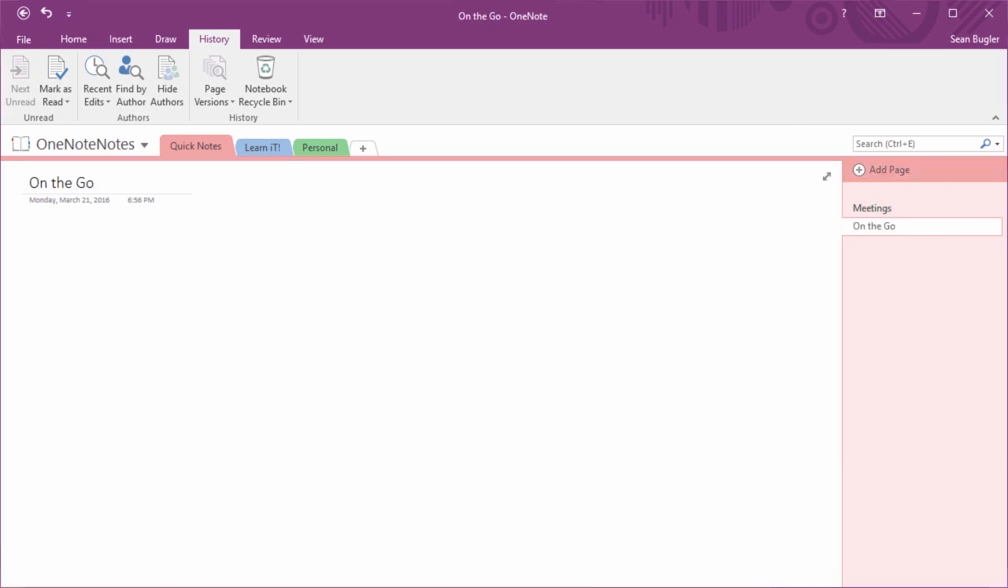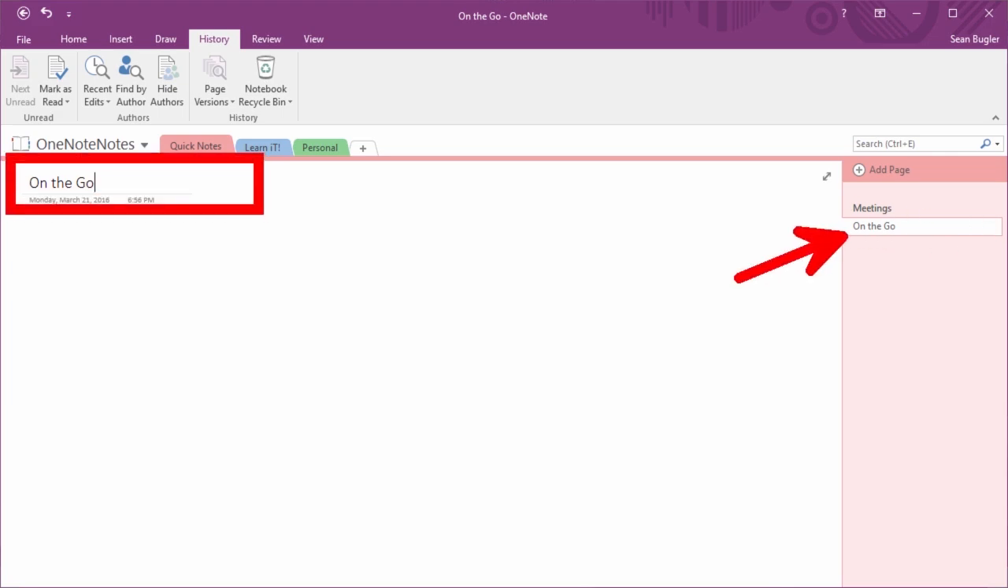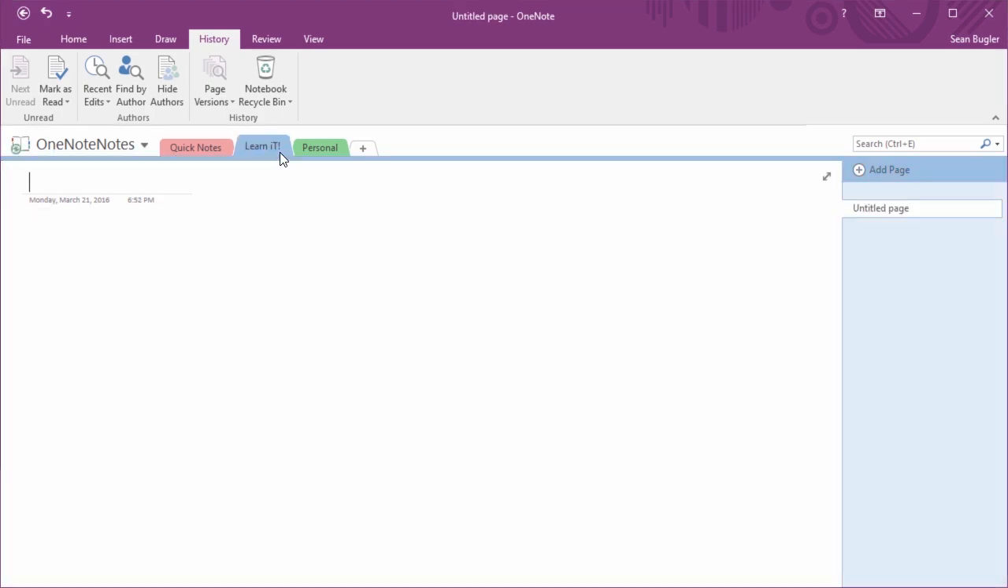To create a new page, simply click the Add Page icon on the top of the right-hand bar. And once again, to name it, simply start typing in the top field or right-click on that new page and select Rename. Let's say I want to create some sections for my Learnit tab.